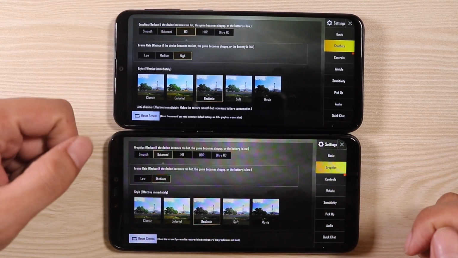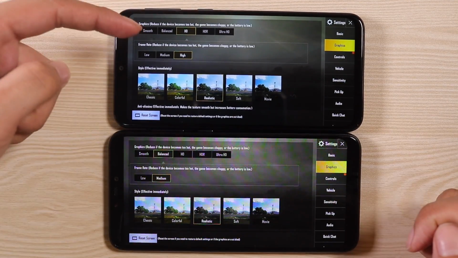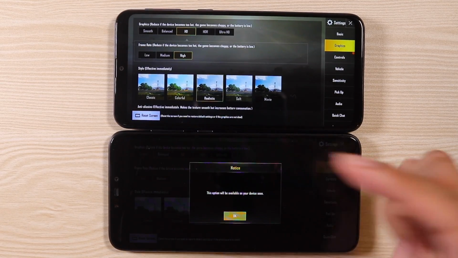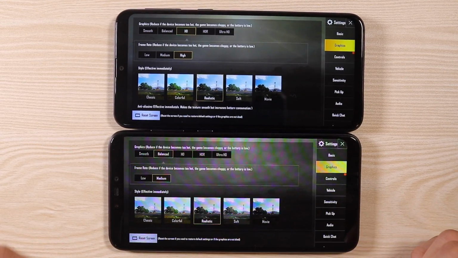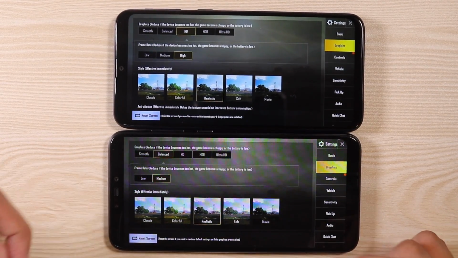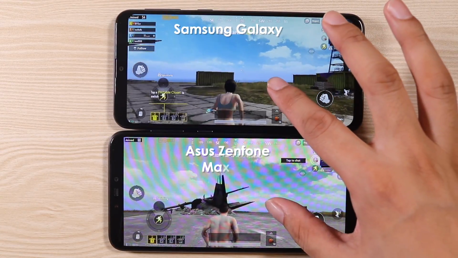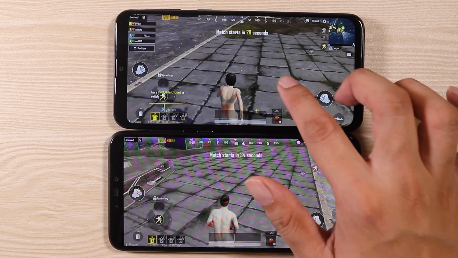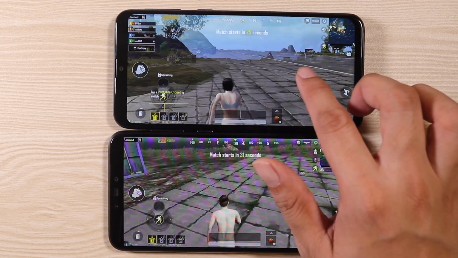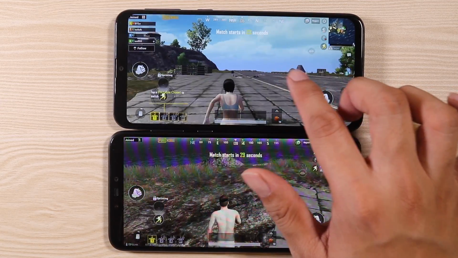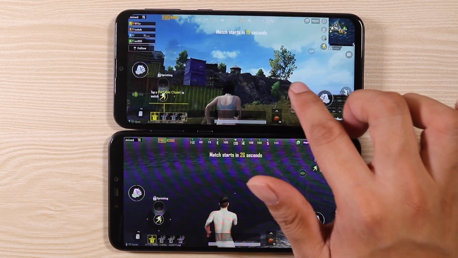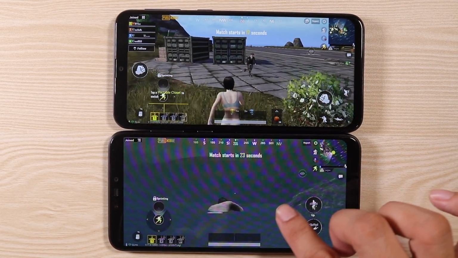So the thing about the Samsung Galaxy M20 is that it can go up to HD graphics, high frame rates, and realistic. While on the Zenfone Max M2, you can't go to HD graphics, just balanced settings and medium frame rates. Bummer. Okay, here we go. I'm just running right here. Taking a look at the graphics, and okay, it's a little bit laggy here on the Samsung Galaxy M20, but it is running on HD graphics compared to the balance settings on the M2.